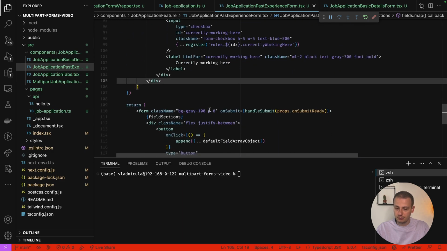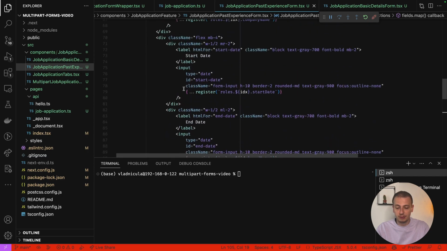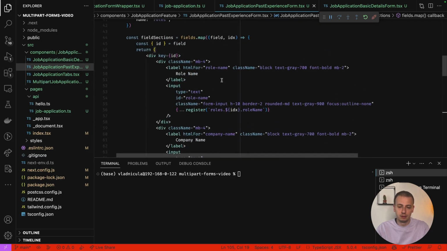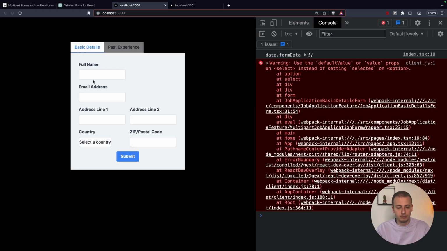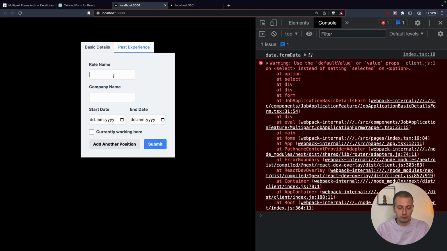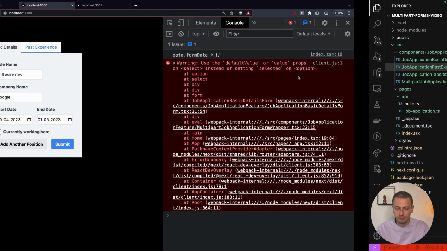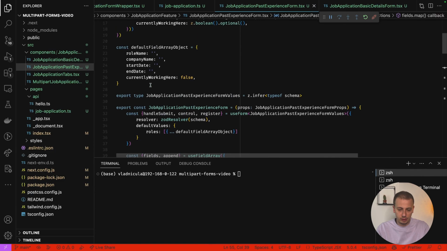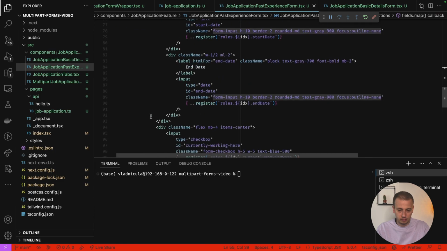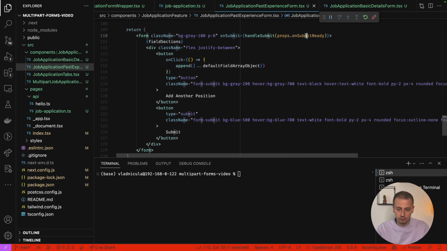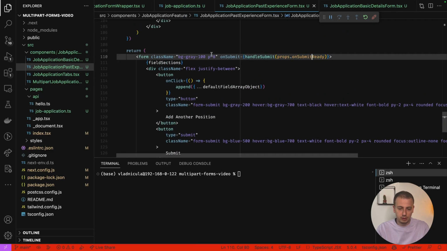This means that we should be able to press submit now and see errors and values when we successfully submit. So let's say software dev, company, Google, and pick a date from today until tomorrow. Submit. Oh, okay. Guess we have some sort of error. Or are we not calling the validation, the on submit ready? No, we're doing that. So we are doing that. We probably have some errors.